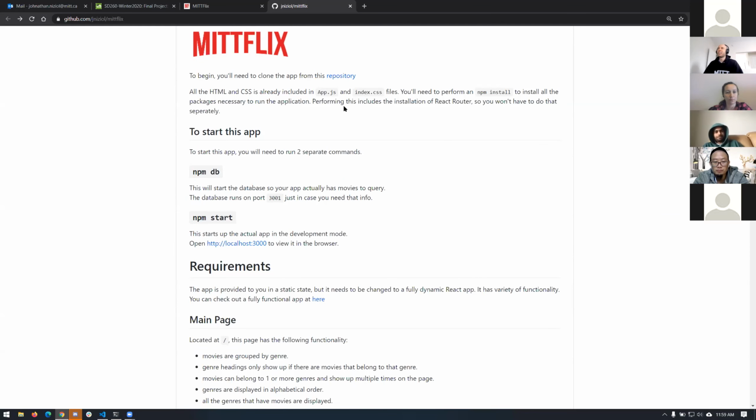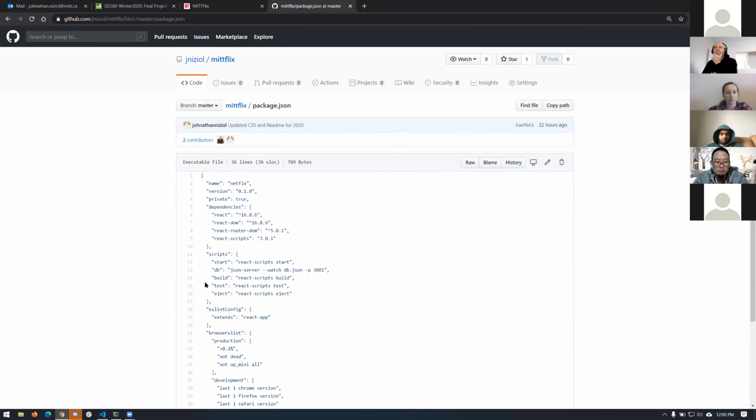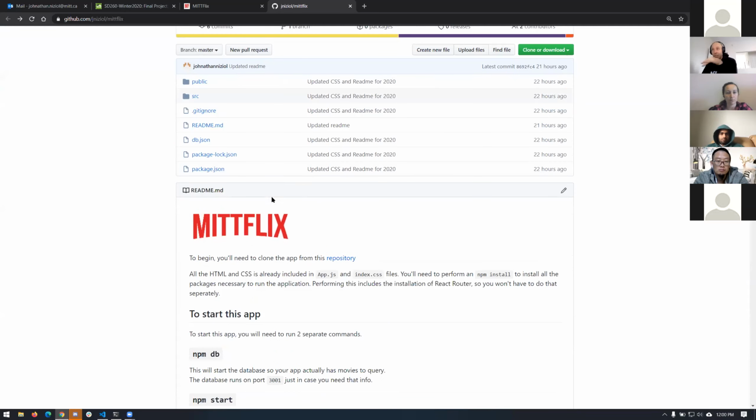I think npm install will also install React Router. Yeah, React Router DOM, it will already install it, so you don't need to install it separately. You'll just need to download this and do an npm install, and it will install React Router DOM. If you go ahead and install React Router DOM again after, that's fine. It's not going to break anything.